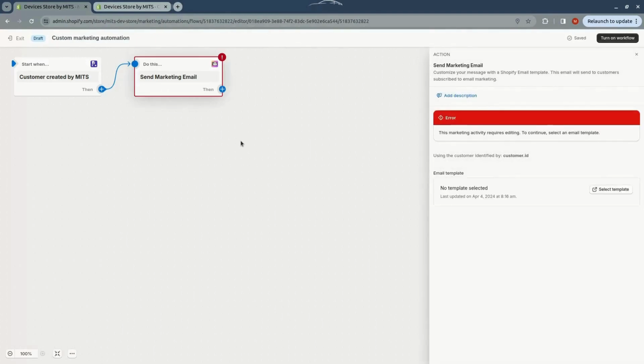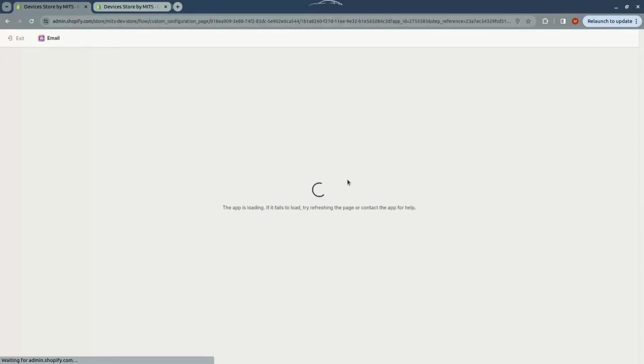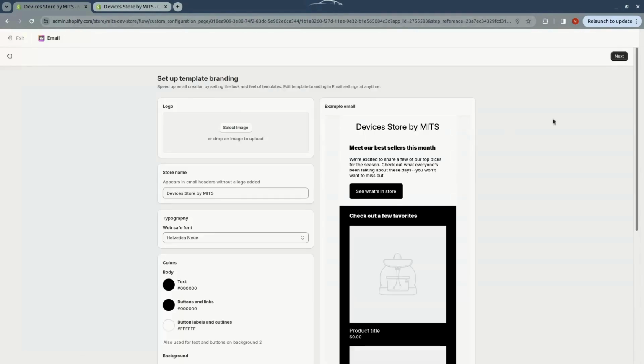That's all. Simple, right? If you have a pop-up with a discount code, you can add it to the email. I'll show you a simple example. Click on Select Template. Go Next.